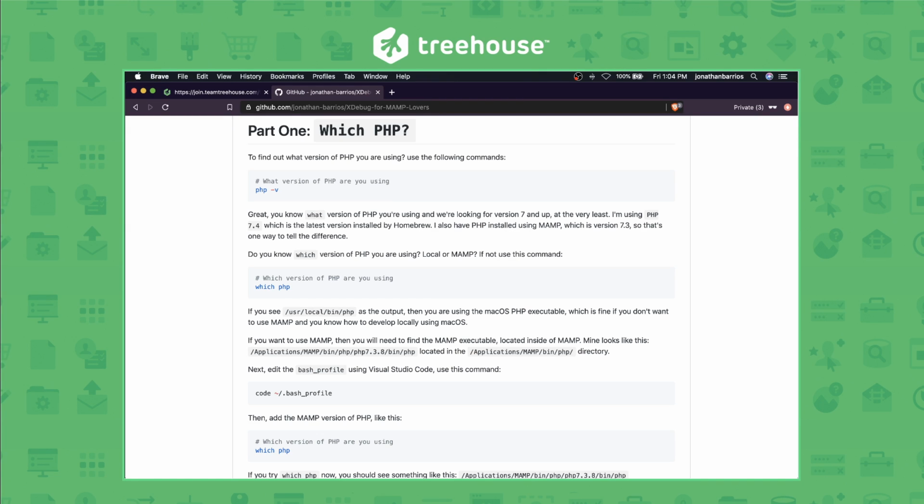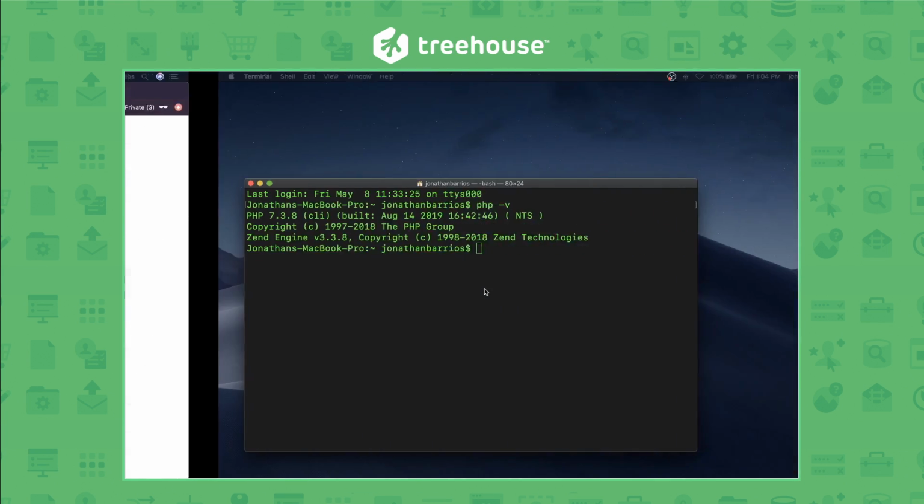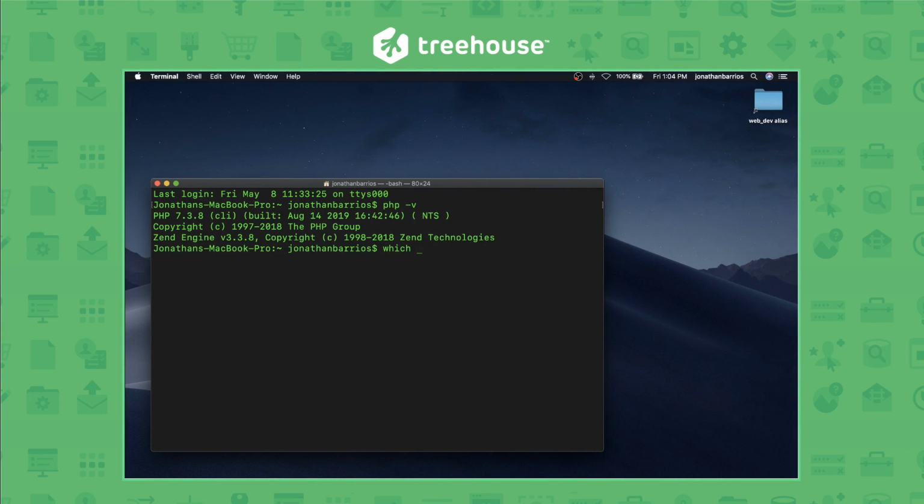Let me go back because I want to show you what it looks like if you were using the local one, well, we can do it either way. Let me continue. So the next step is to figure out which version of PHP you're using. So let's run that command, which php. So here is the path. And as you can see, it clearly says that it's in MAMP. It's in Applications, MAMP, in the bin folder, and it's version 7.38.